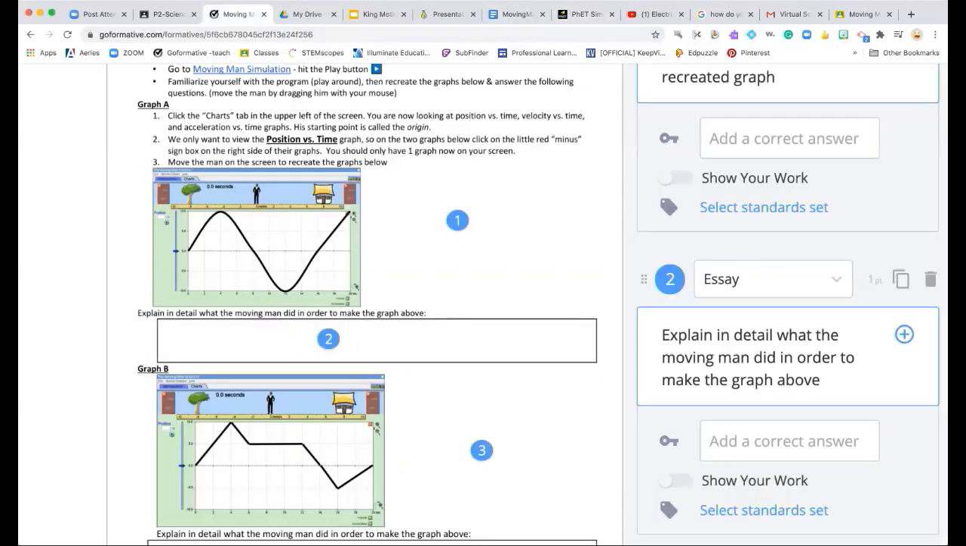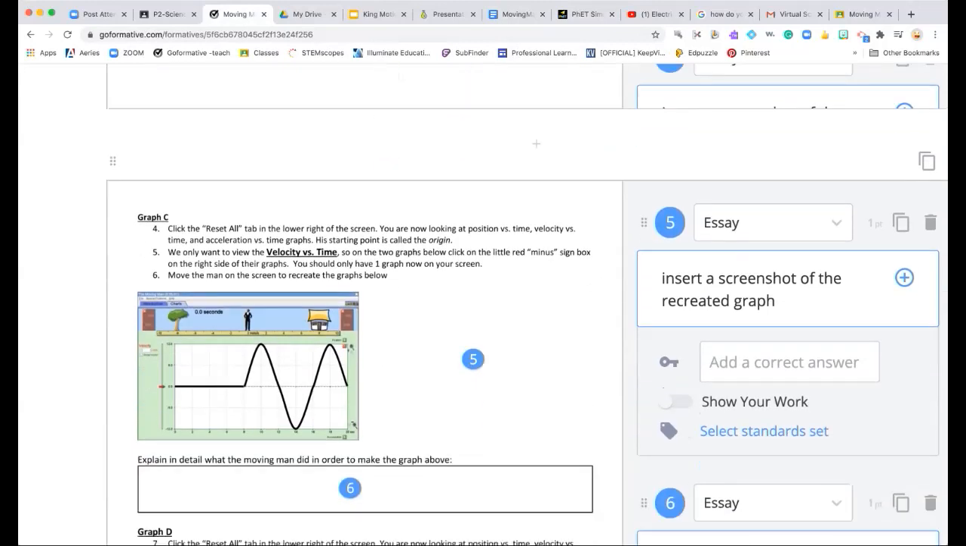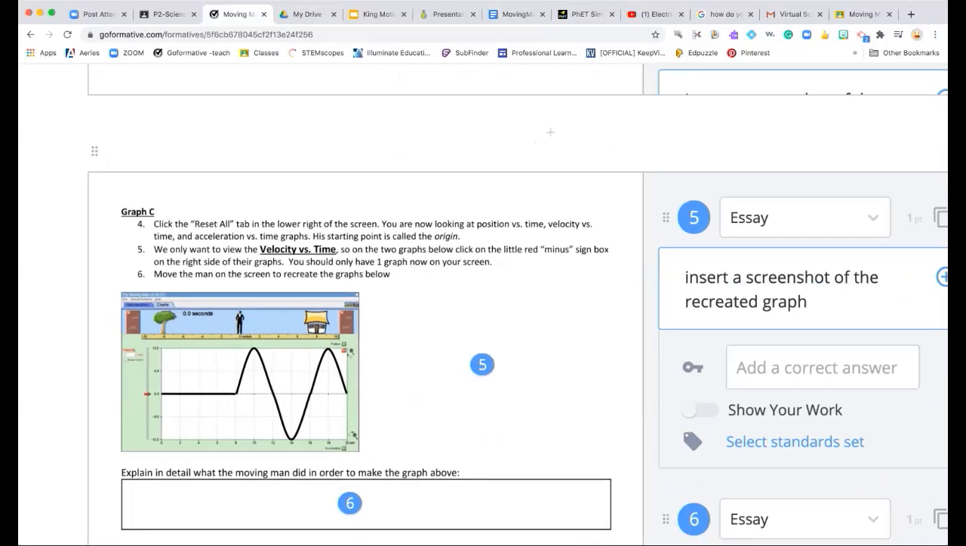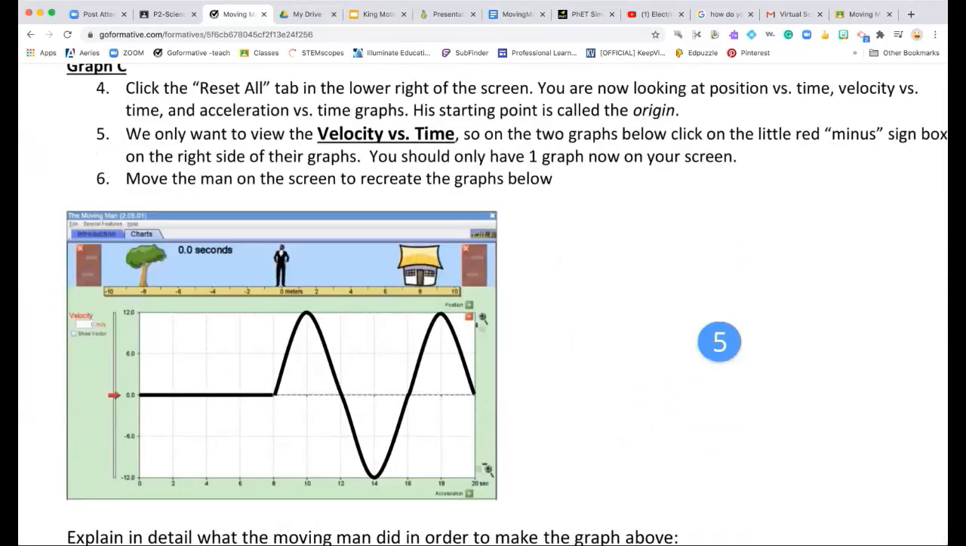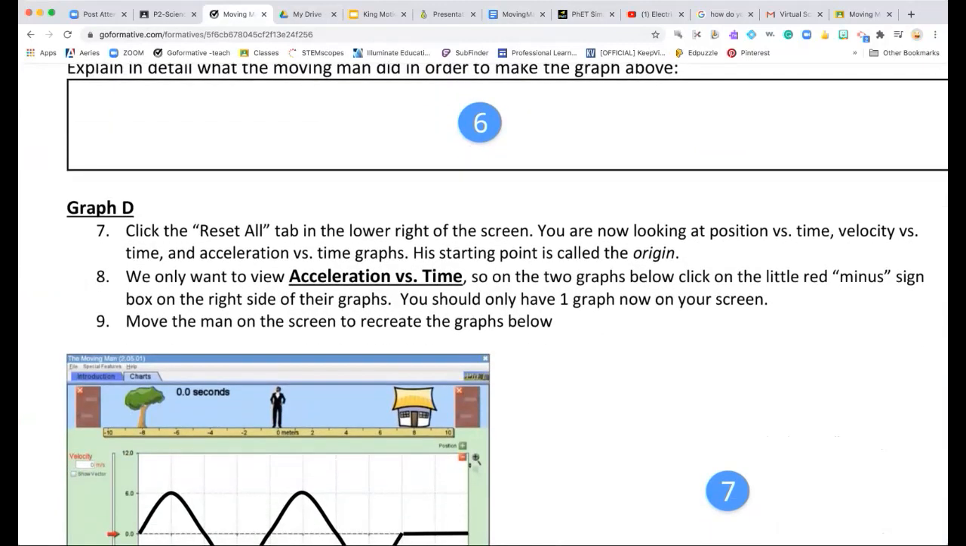Okay? The first two graphs you're doing are position versus time. The instructions are here. Read them. When you get to graph C, it changes. Now we're doing velocity versus time. And then when we go to graph D, it changes to acceleration versus time here. Okay?